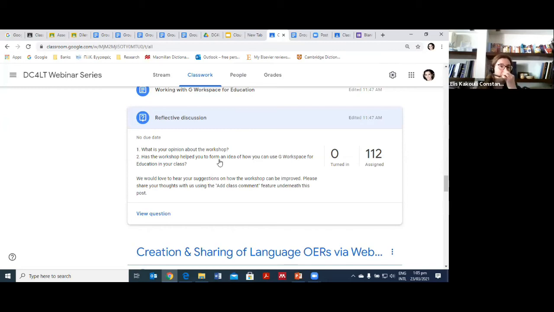discussion. I'm going to invite any questions that you might have on the use of the Google Workspace for Education, and then I'm going to ask you to answer these questions using the comment feature underneath this post. So any questions so far, any comments, any thoughts on this? Perhaps if you have tried using these tools in the past, what was your experience? We would love to hear.